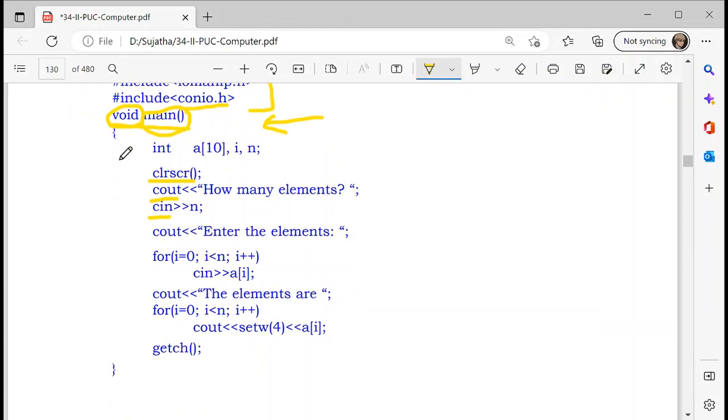So you open the flower bracket. Very important: wherever you open the flower bracket, you close it. We also have something called indentation. If you have one more function, you open a bracket over here and end it over here, so that you don't have to go and search how many opening flower brackets and how many closing flower brackets are there.